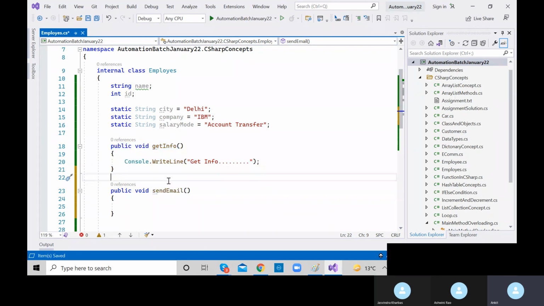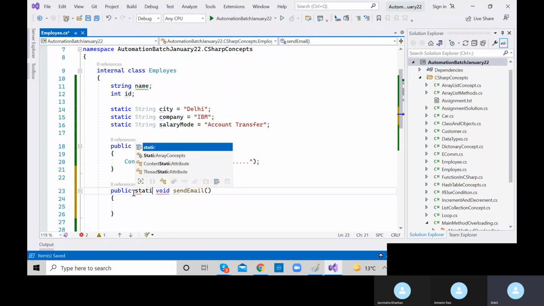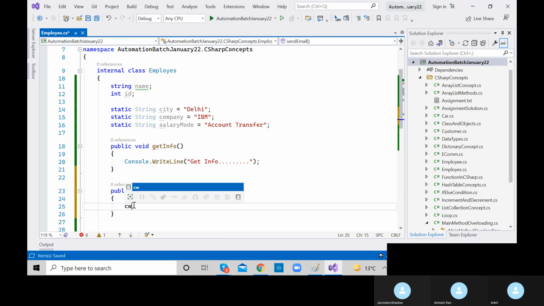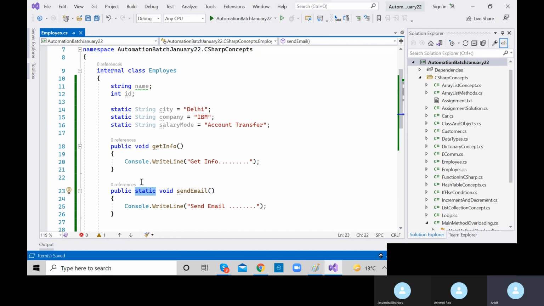So the sendEmail method should be common for all. Every employee can send email, so that should be, let us say, a static method. Just like this is a static property, we have created one static method over here. Let us say we print this: send email. Every employee has this feature. That's why just focus on this static keyword. This method is a non-static method and this is a static method. Got it? Okay.